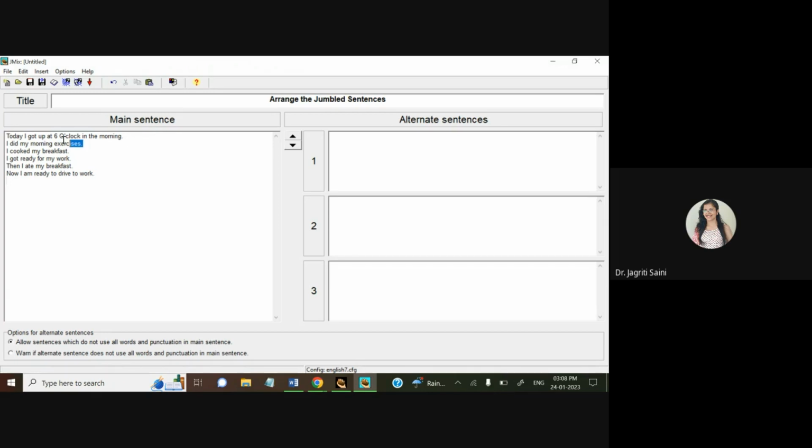So here I have created a sequence of sentences such as, today I got up at 6 o'clock in the morning, I did my morning exercises, I cooked my breakfast, I got ready for the work, I ate my breakfast, and now I'm ready to drive to work. So these are the sequence of events that I have arranged over here. I need students to arrange them in the right sequence.